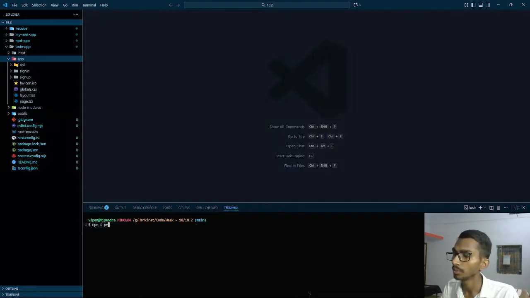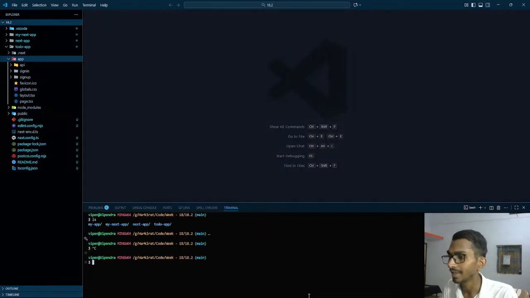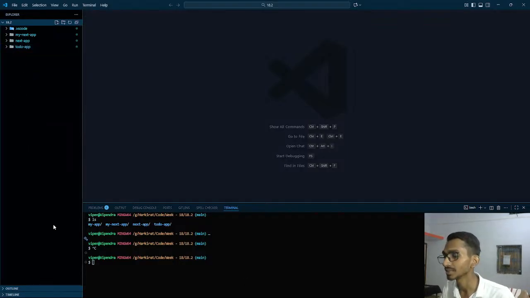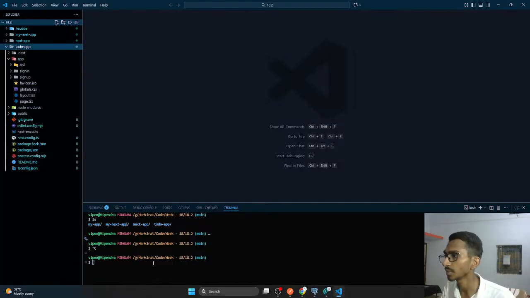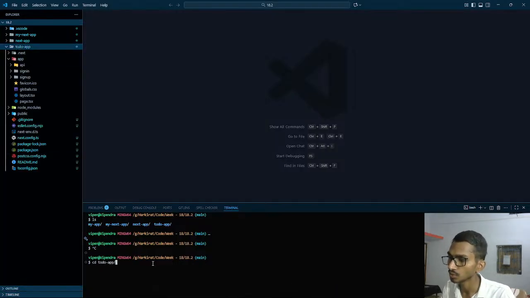Let's do one last thing. npm install Prisma. I'm going to be installing Prisma in here. Come on, can't do that. I was trying to install Prisma just in this directory, and there is no package JSON file, so npm is not initialized in here, as simple as that. So first of all I have to cd to to-do app and then npm install Prisma. I hope it will work right now.